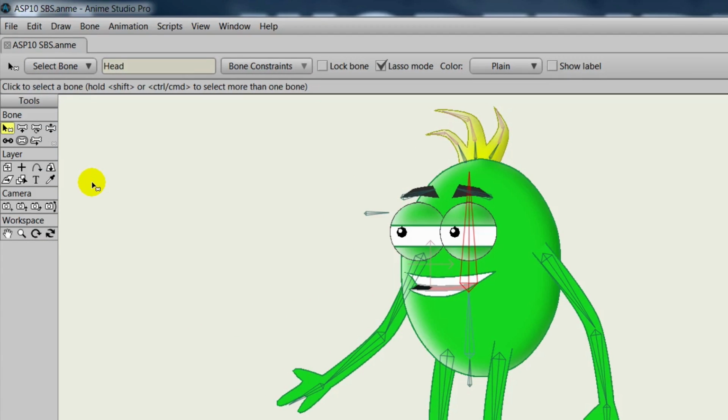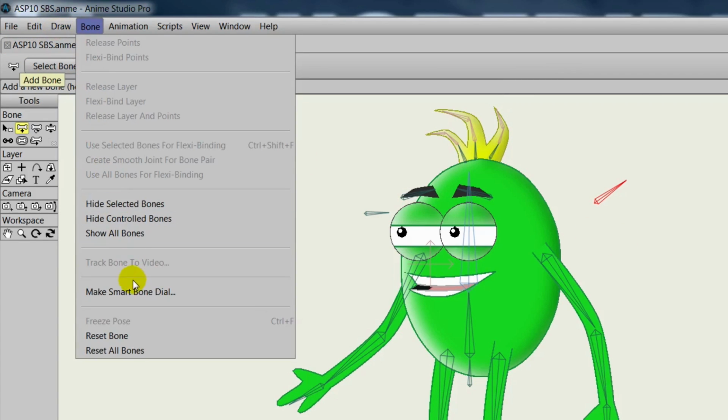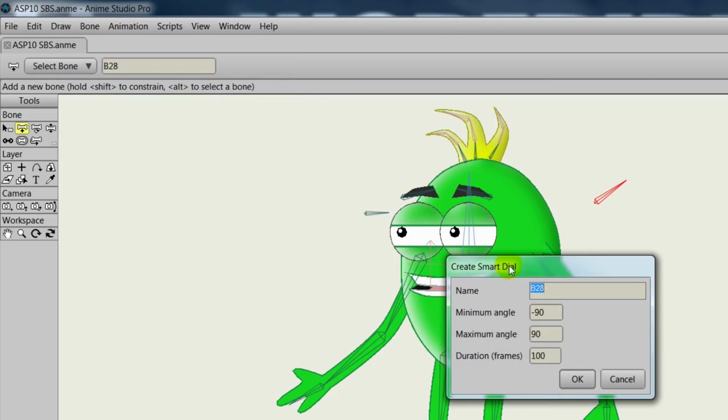We are going to link this dial to the head bone, just so in the event that the character moves, our dials will move with them, so we don't lose the dials at some point. So we'll draw out a bone like that, and then go to Bone, Make Smart Bone Dial. Make sure that bone is highlighted when you do this.